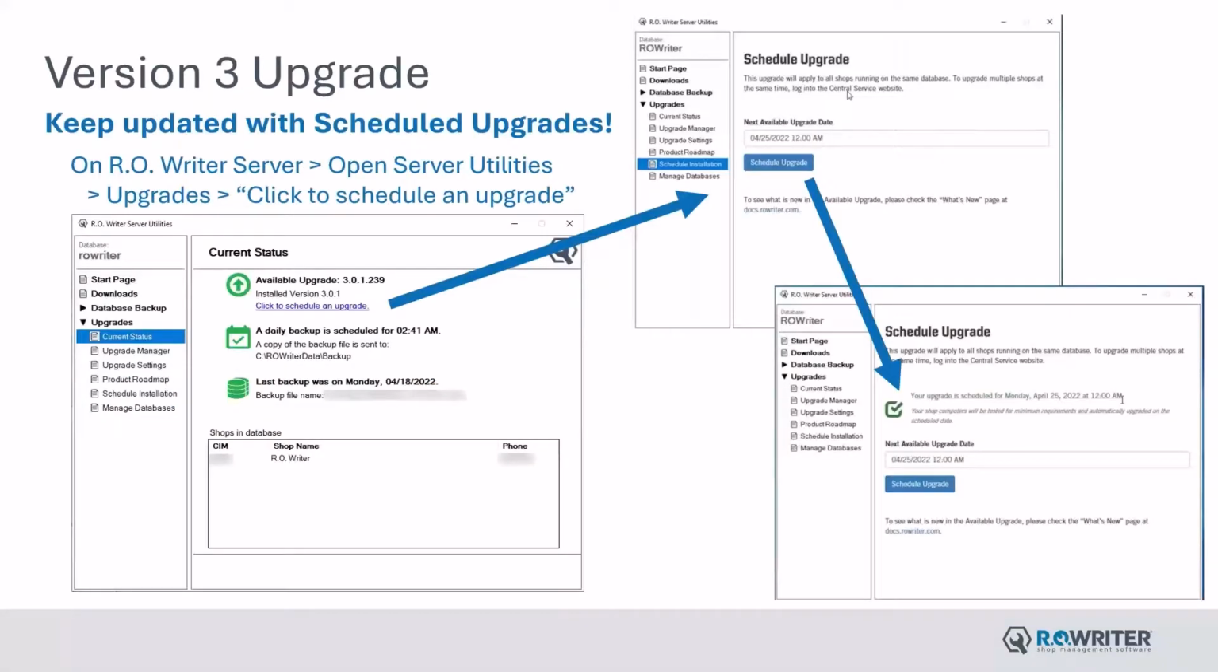If you're already on version 3, but you want to keep it updated to the most recent version, you can do scheduled upgrades, as mentioned as a key feature in version 3. In order to do that, you're going to go to RO Writer Server, open Server Utilities, click Upgrades, and then click to schedule an upgrade. That will prompt a window requesting that you pick our next available upgrade date and time. Once you schedule that upgrade, it'll give you a notification of the date and time that it is scheduled. On that date and time, your server is going to upgrade. When you come in the next morning, you'll be prompted when you open RO Writer to complete the upgrade on the workstations.